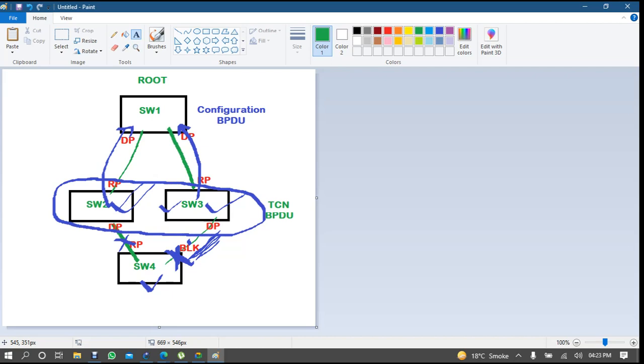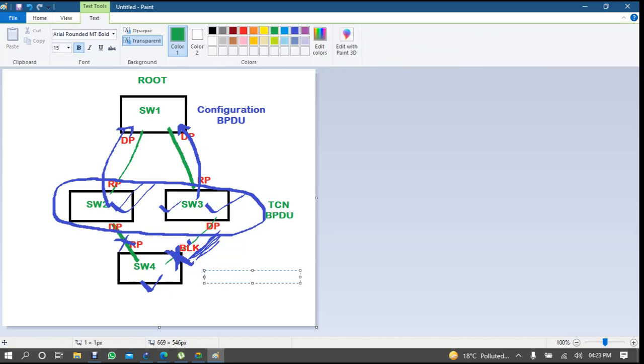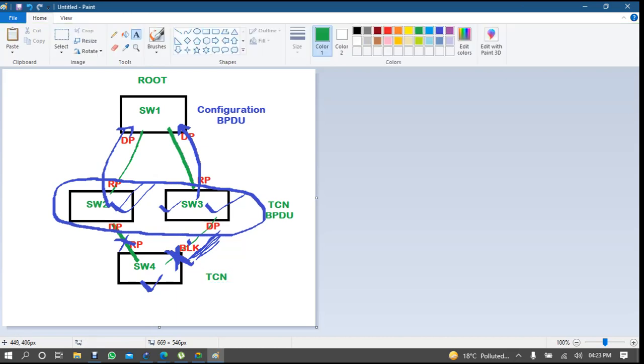Okay. So what about switch 4? Switch 4 generates TCN and informs switch 2 and switch 3 upstream, and then switch 2 and switch 3 will forward it, update to switch 1, and switch 1 will finally send this information about the topology change.